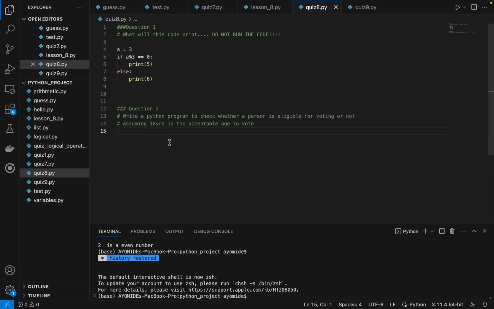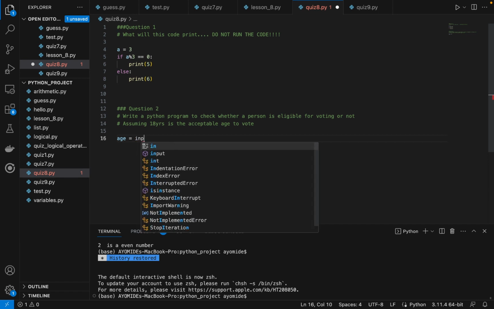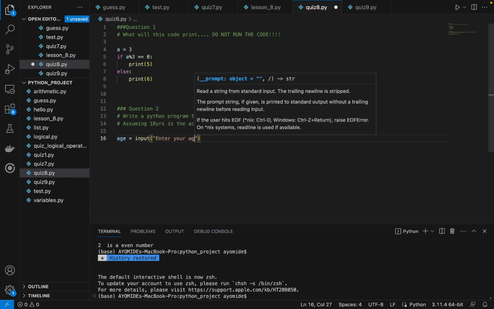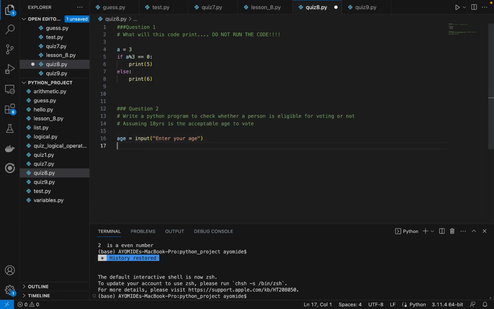So there are so many ways to solve this, but I will use one. So the first thing that we want to do is we want the user to give us their age, right? So we have a variable called age. You can call that variable anything. Then the command to accept input from user again is called input. Then what message will you give them? So let's say enter your age, right? That's as simple as that, right?